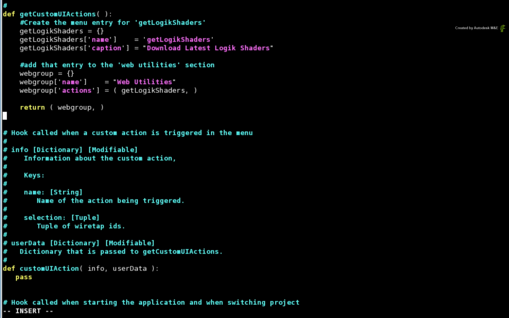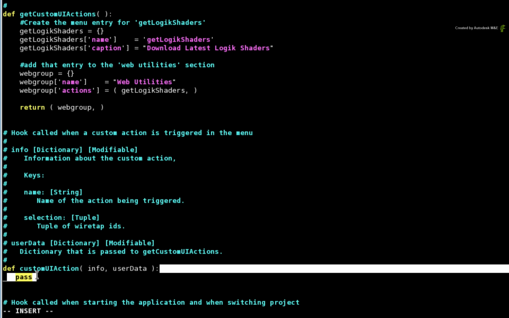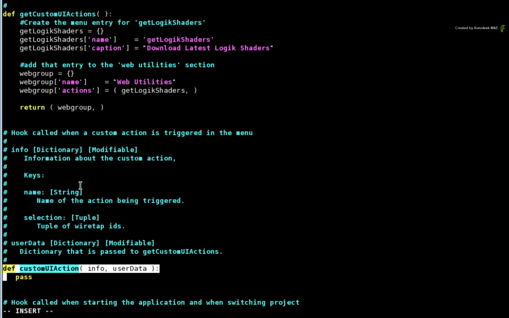So this is the second part of the code we need to paste into the script. Scroll down again if needed and locate the Python hook called Custom UI Action. So once you have chosen to download the Logik shaders in the menus, this Custom UI Action hook will execute a set of commands. Still in insert mode, delete the pass-through command under the hook.